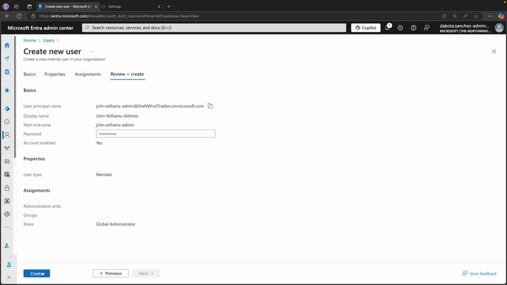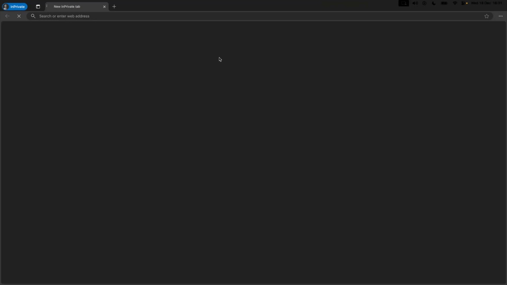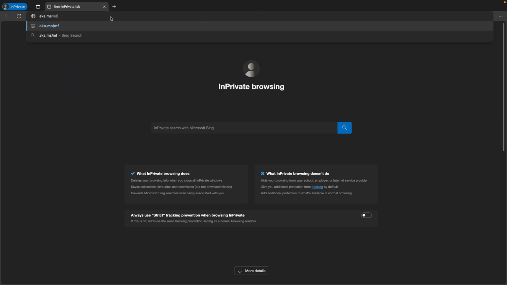Now, when we choose Create, this user will be created, and it has a very high privilege within our environment. It has the highest level of privilege within our environment. We need to change the password so that the user has a strong password rather than the 6 or 7 digits that they got just then. So we'll choose the 3 dots up here and choose New InPrivate Window. And then we're going to type aka.ms/mfasetup.